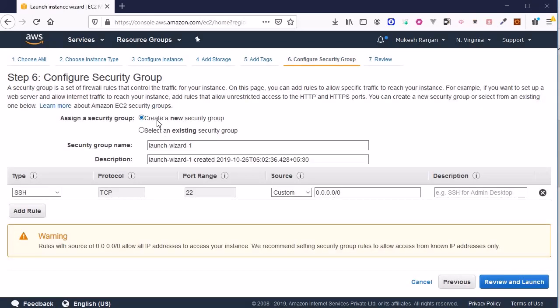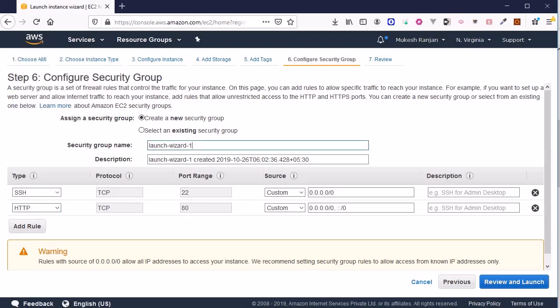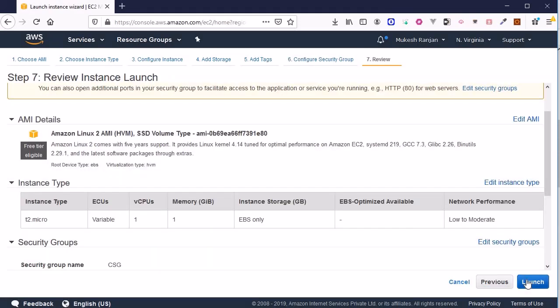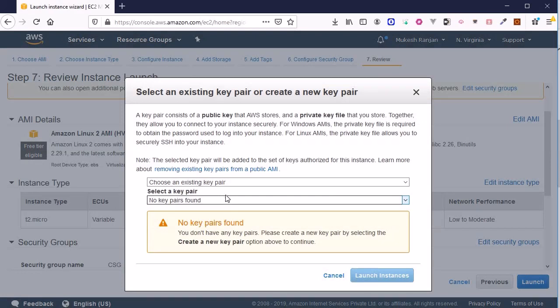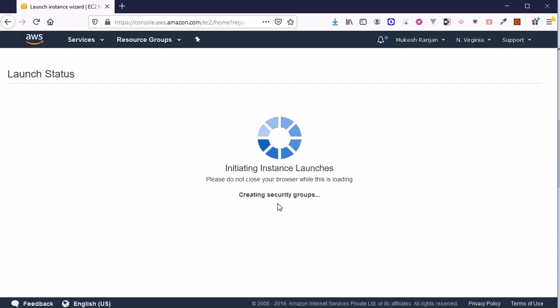Here you can create a new security group. We are also going to create one over here. Here we need to choose HTTP. Now you can give a name, the SG group, custom SG group. Once that is done, click on review and launch. Here again you need to provide the key pair. Give it a name, custom VPC demo. Download the key pair, save it, and launch the EC2 instance.